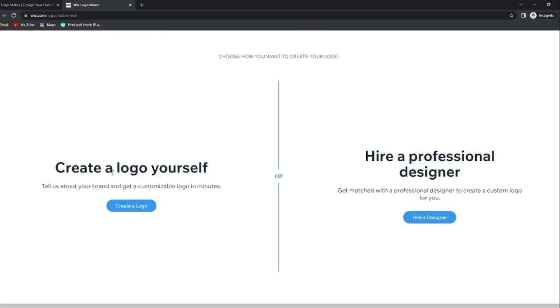So you can create a logo yourself, or hire a professional designer: tell us about your brand and get a customized logo in minutes, and get matched with a professional designer to create a custom logo for you. So I create it myself, I just create a logo yourself. Just click it.